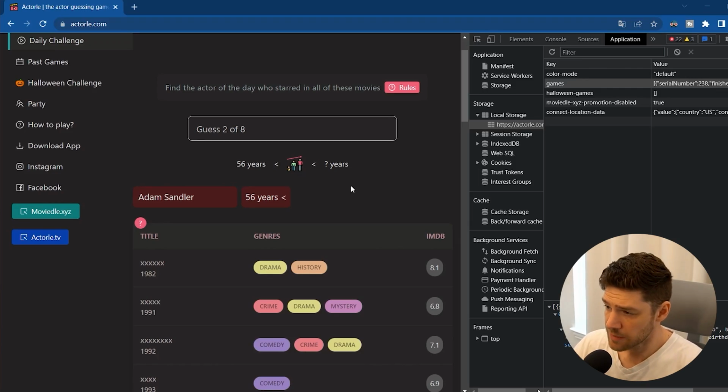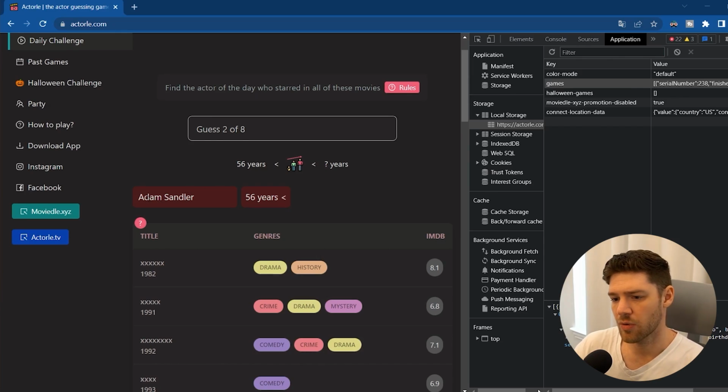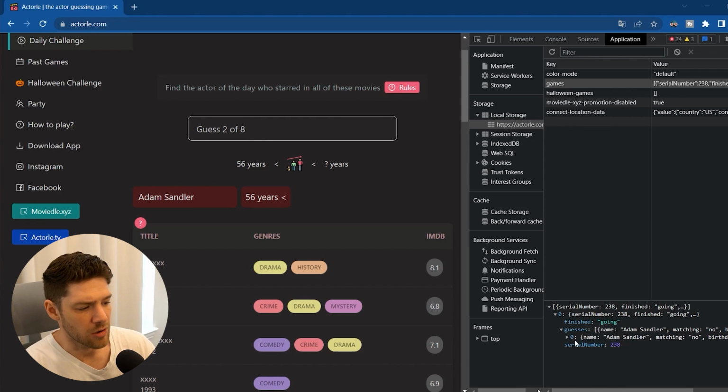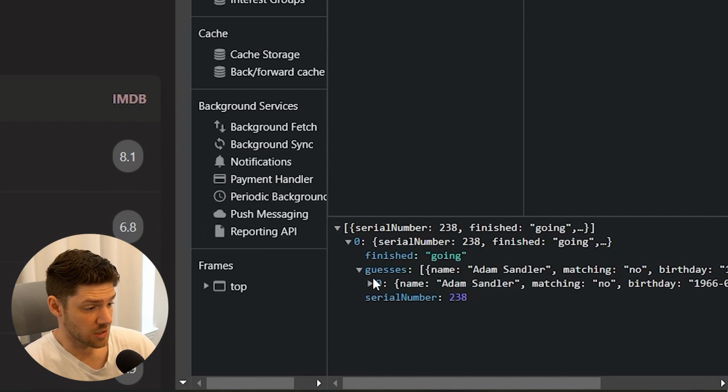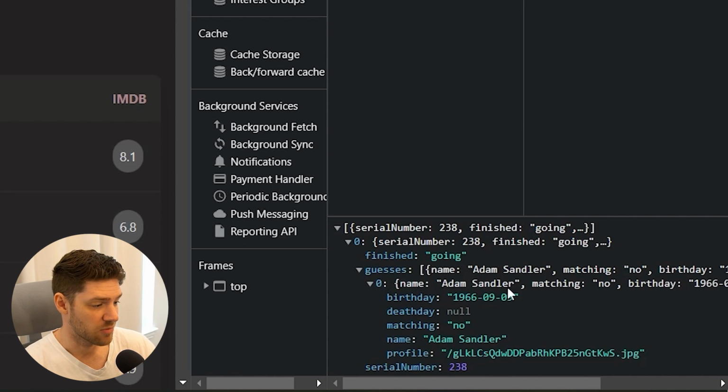Now, looking a little deeper into this, the game is entirely run on the local storage in the browser. So, I guessed Adam Sandler, but that value is not stored on a server somewhere. It's actually stored here in the browser. So if I go to application and local storage, I can see there's an object in here that has guesses. And you can see my guess of Adam Sandler right here shows the birthday and says that this is not a match. And so this is how it's keeping track of all the guesses that you make.